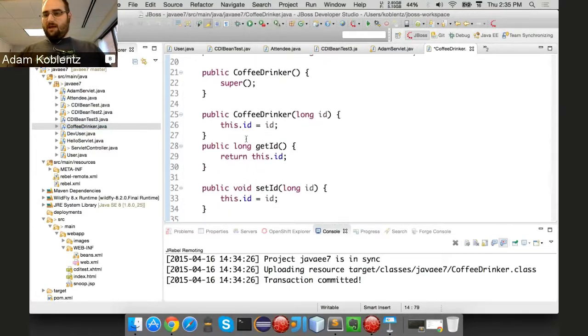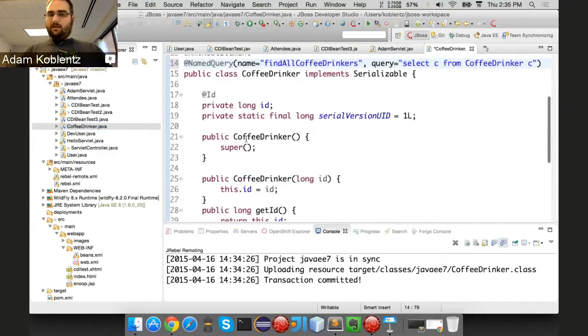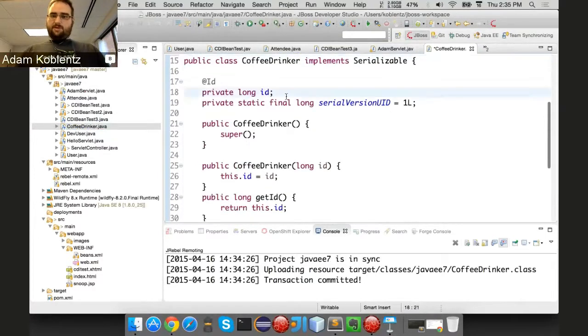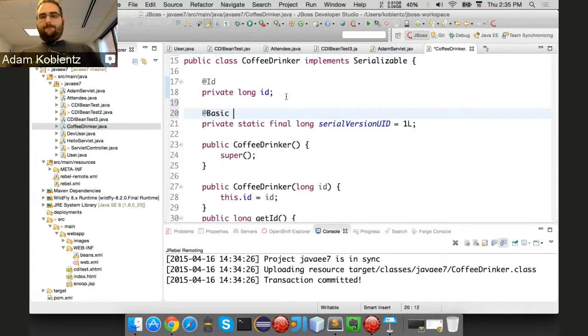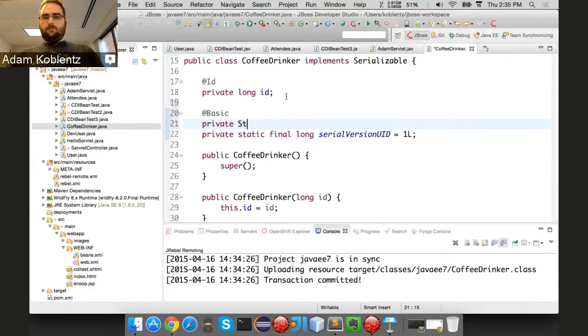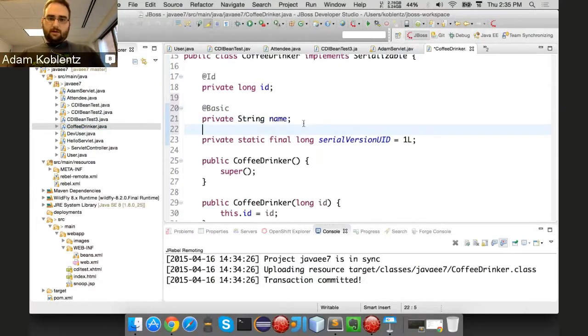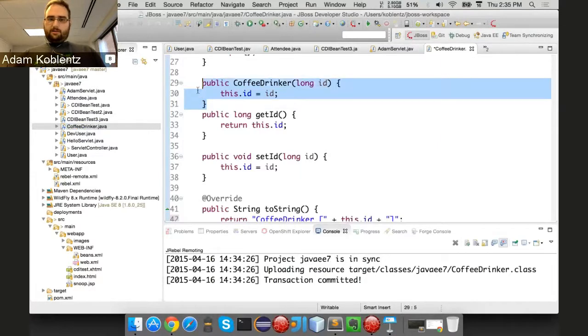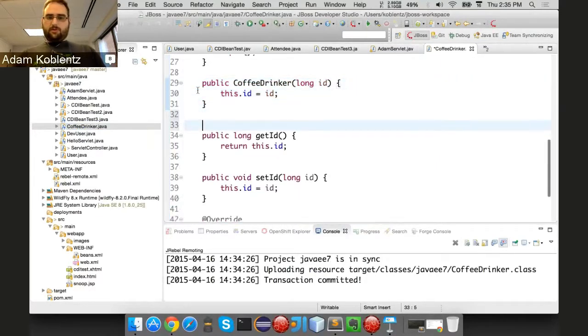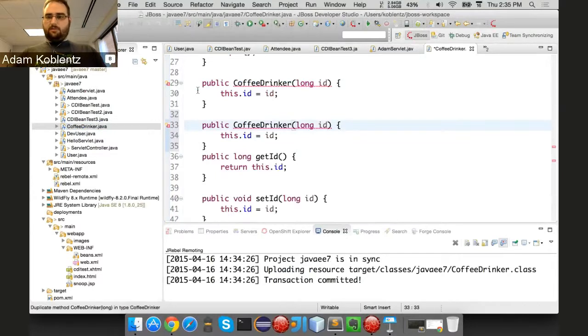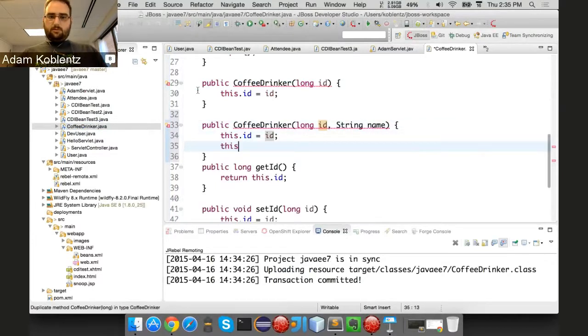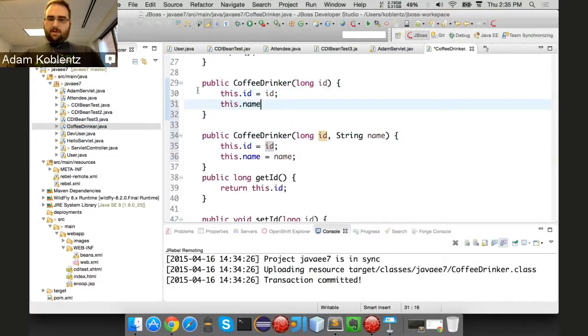So we have this new JPA entity. It has an ID and a string. And does it have a name? No. Here, I'll give it a name too. Okay. Let's add a new constructor that takes in a string as well. And if this one isn't set, then we'll just do this.name equals default. And we'll do a getter and setter for it.